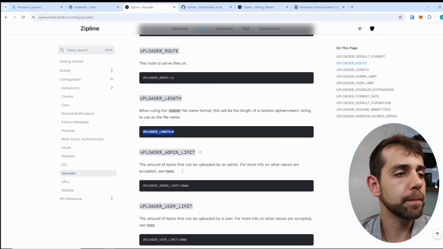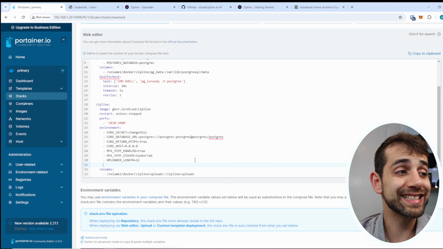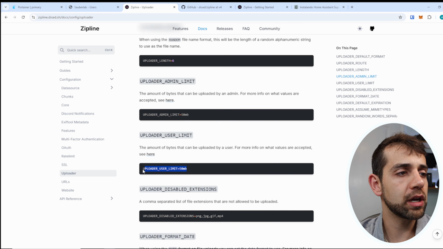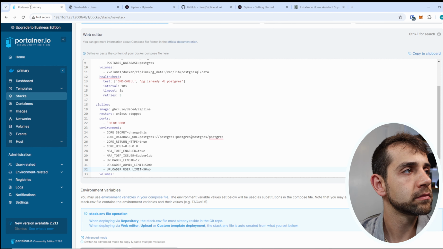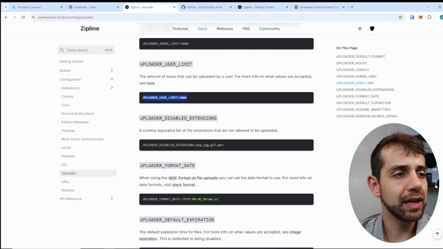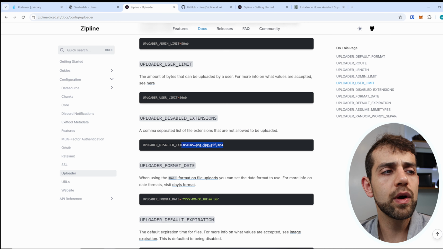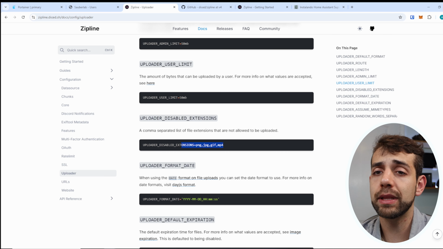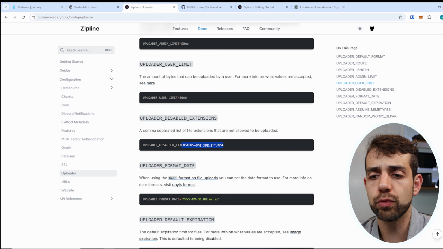If I go back here, I can limit how much an admin can upload, the size at least. And here, if I come here, how much a user can upload, the same way. If I come here, I can limit the extension. So if I wanted to upload only JPEG or only PNG or GIF, I can set up the extension. If I don't set it up, any kind of file will be allowed to upload.